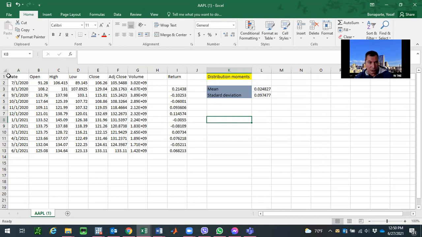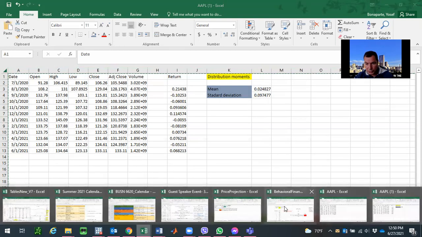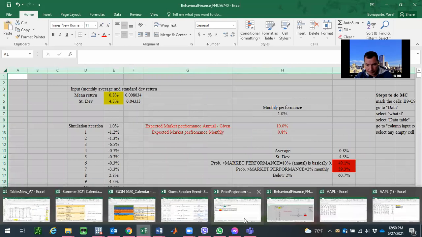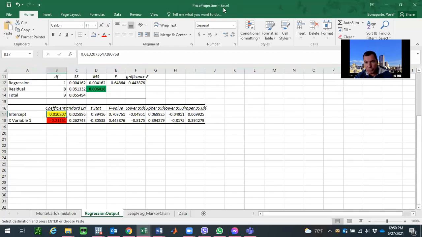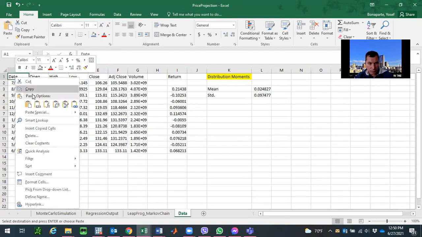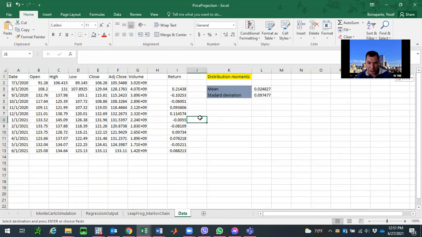So what we need to do is copy this Excel, and in your folder you will find an Excel file named price projections. So I want you to go use that. And then I'm going to paste it there. And that's it. I put that here because I want to have all the Excel in one place.